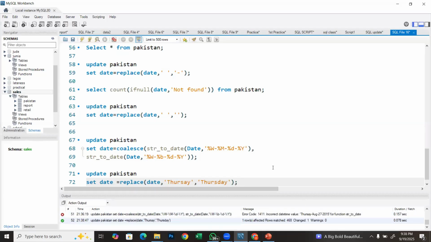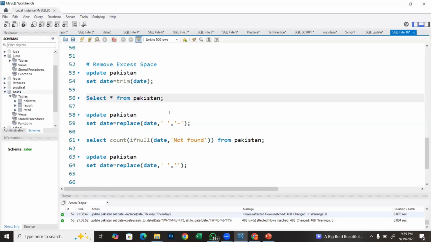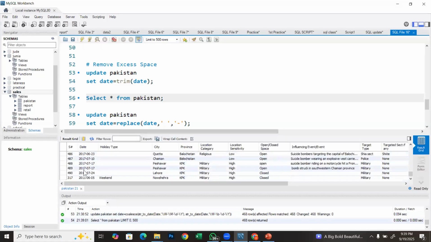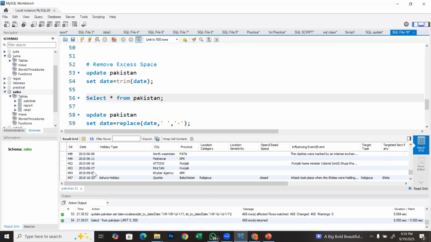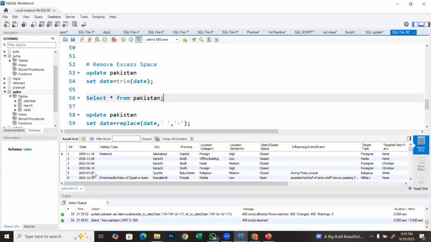So one row affected. So let's run this. All right. So there's no warning, which has taken effect. So let's run this. And here we have our data has been converted. Everything has been converted, right? All our data has been converted.